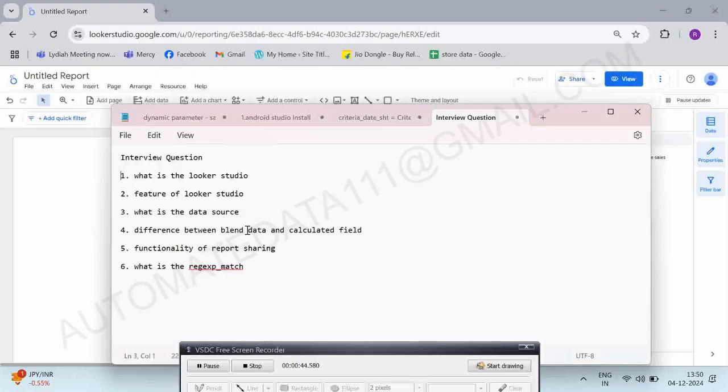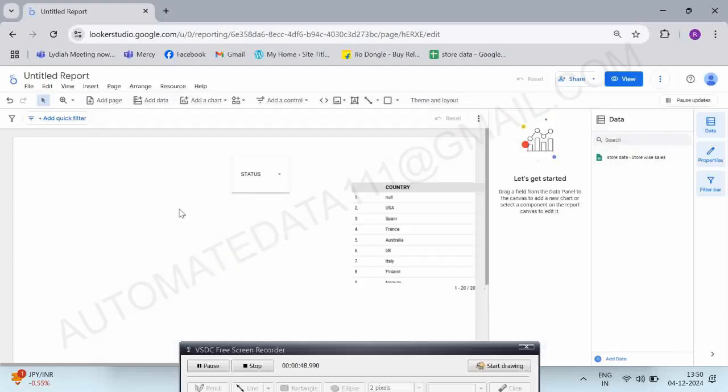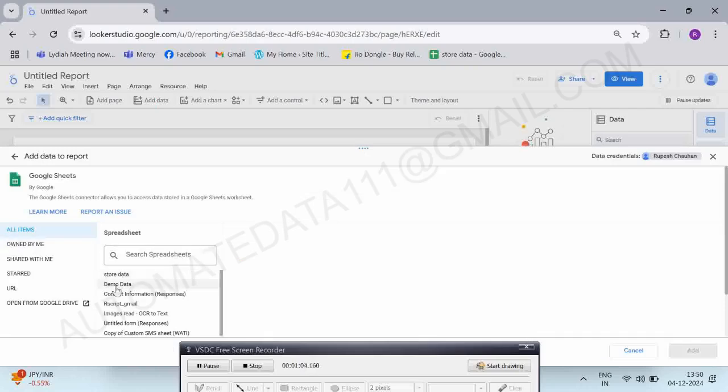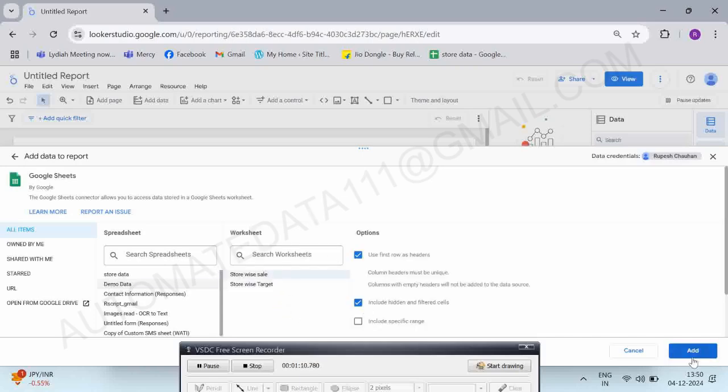What are the features of Looker Studio? You can connect multiple data sources in Looker Studio, especially Google Sheets. Let's say I am just showing one example. Just click on Google Sheet and you will get the multiple data. Click on demo data, and you will get all the columns related to it, and just click on add data. This way you can connect multiple data sources in Looker Studio.